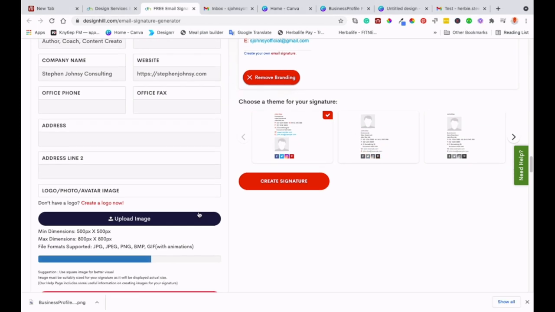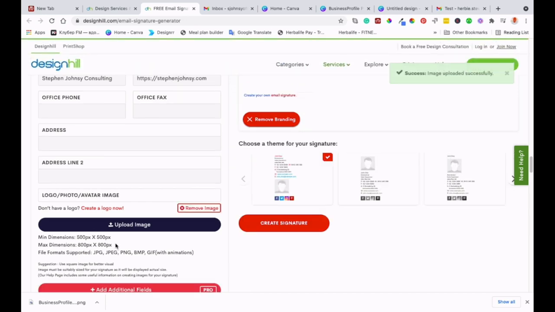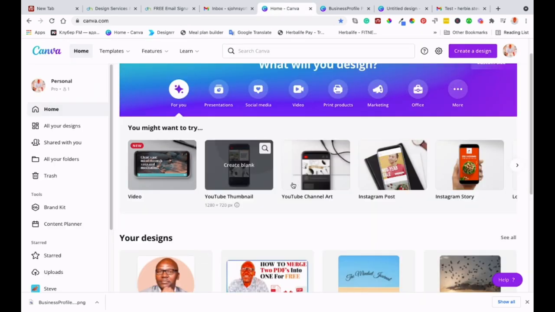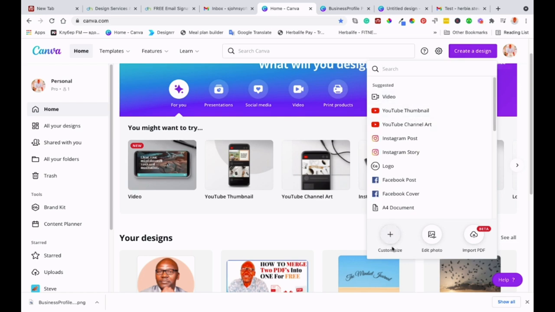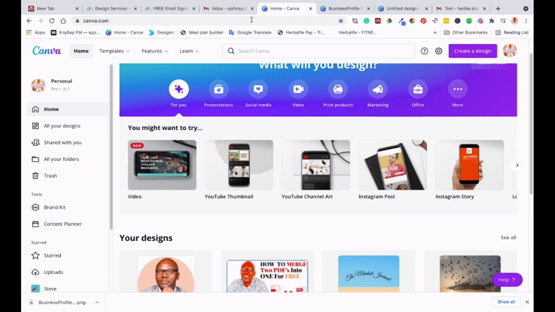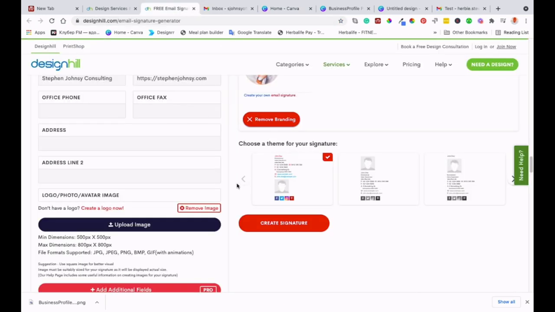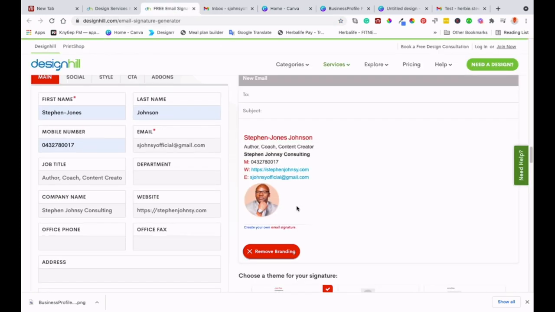It's loading, as you can see. Make sure your photo is 500 by 500 pixels. Maximum is 800. So you can take these dimensions and go to Canva and create a photo there. You can go to create design, put the custom size, and put 500 by 500, and then you get a photo similar to the one I've just put in. So it's getting into shape now, as you can see.